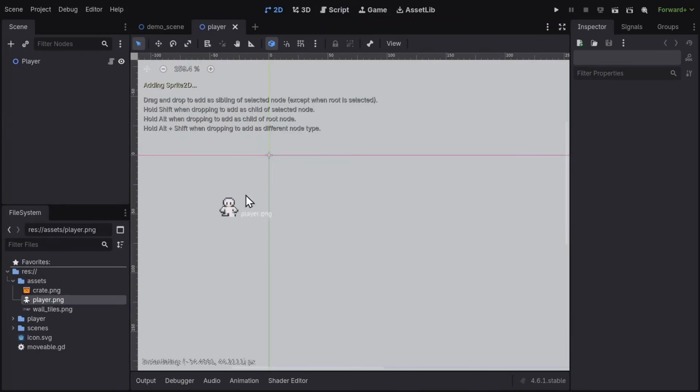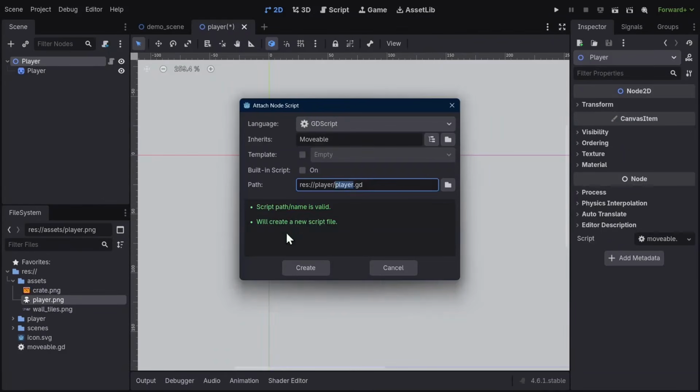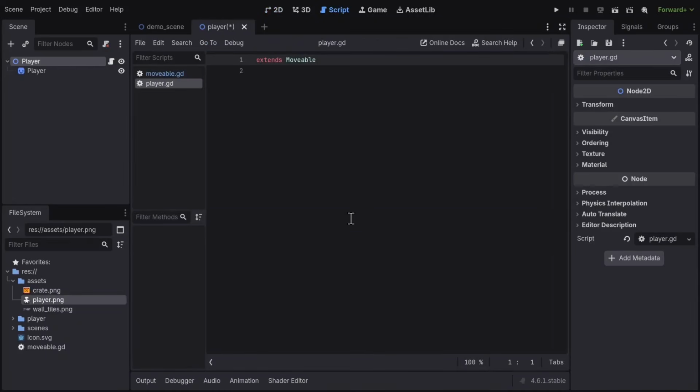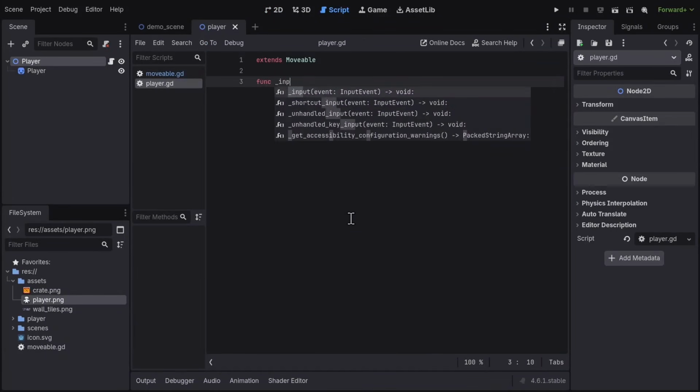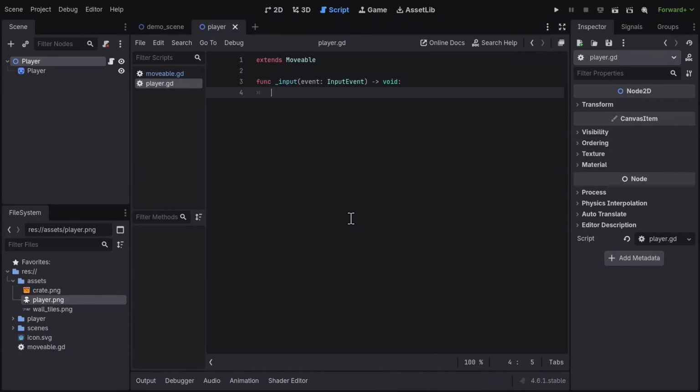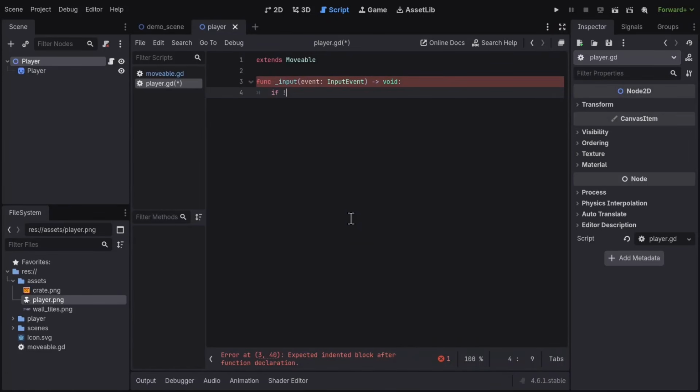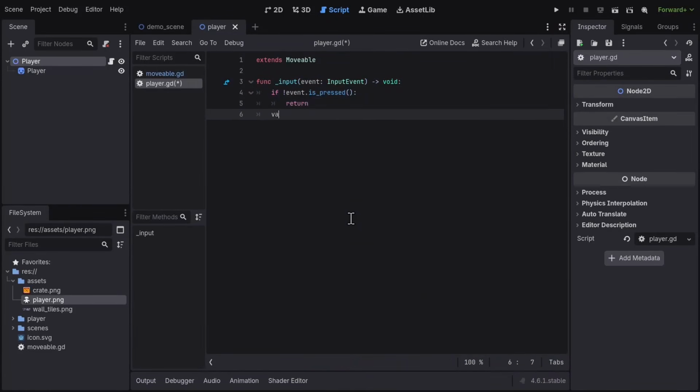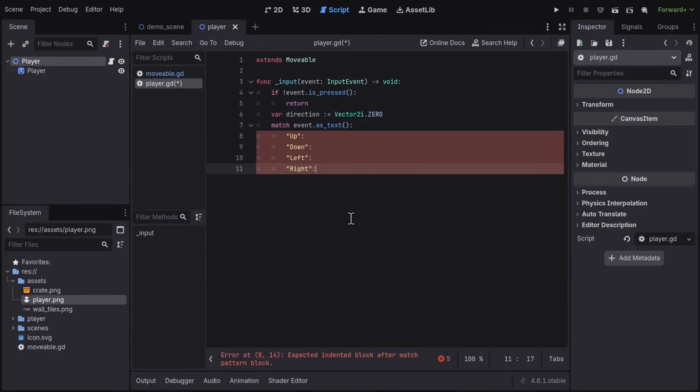drag in our player sprite, and add a new script. The movable class will be doing most of the work for us, so all this script needs to do is handle the player's input. The event parameter here corresponds to some sort of input by the player. We don't really care about when keys are released, so if the event isn't being actively pressed, we'll return early. Otherwise, we want to get a direction based on what key is being pressed. Using a match case on the event as text, let's list all of the events we care about: up, down, left, right, Z for undo, and the default case.